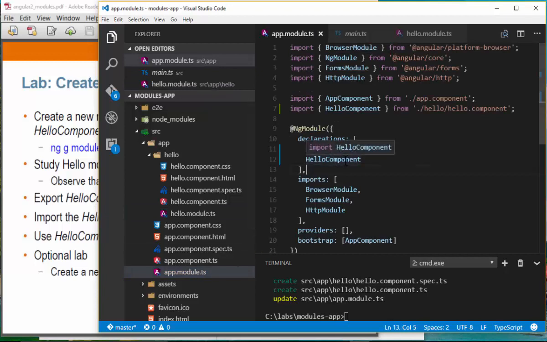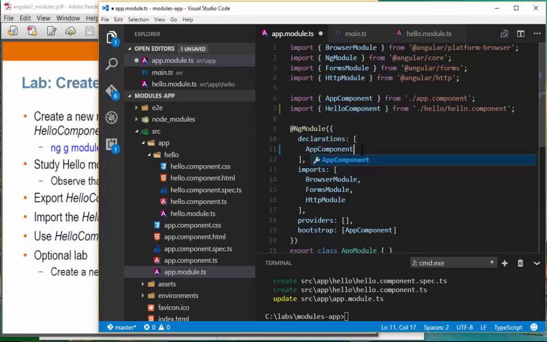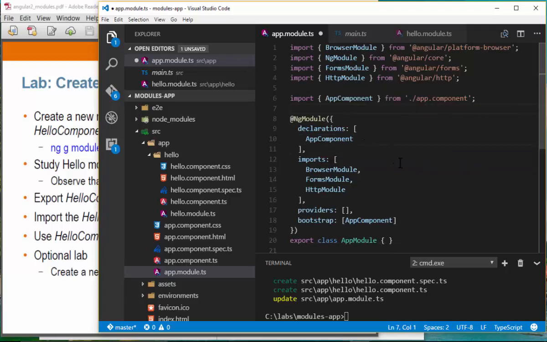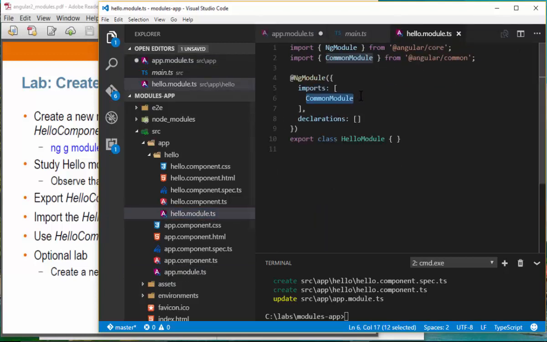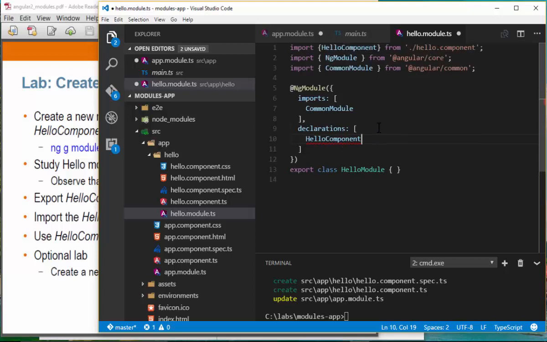We want to actually have a hello component to be in the hello module. So I'm going to delete this guy, delete this guy and hello component. Instead, I want to declare this hello component in hello module. So here I'm going to declare hello component and import.